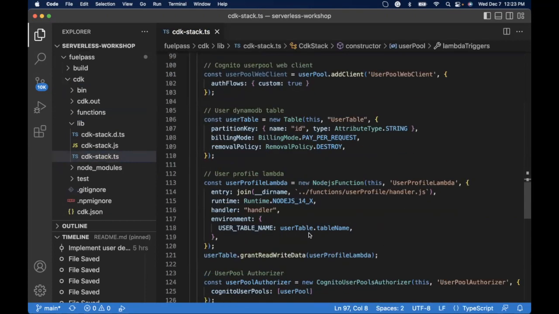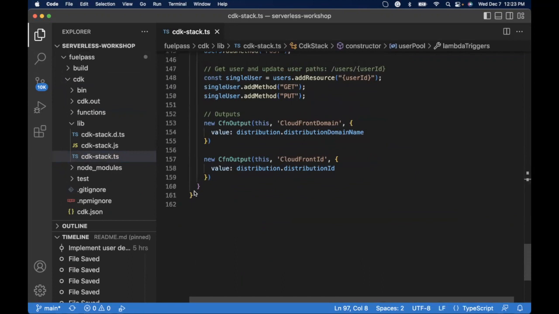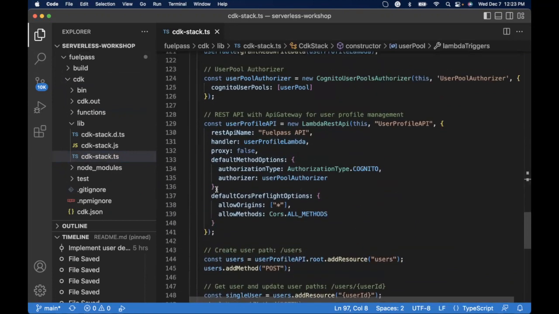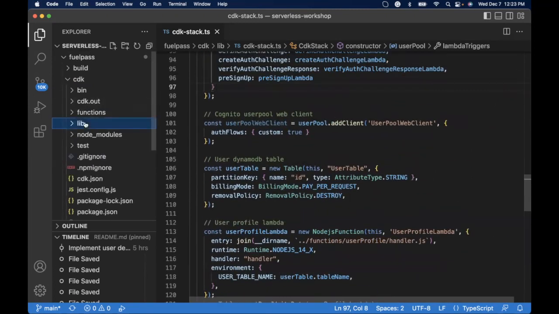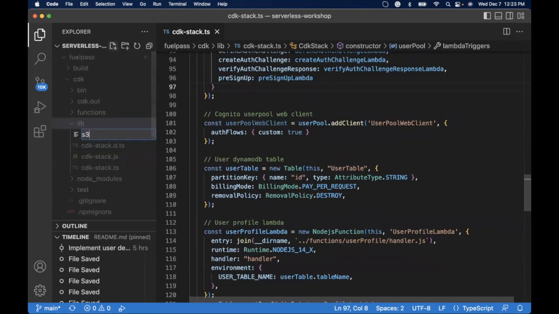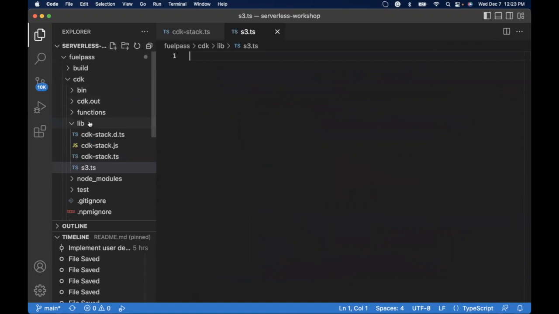Now guys, this file right now is about 160 lines, but usually when you're working on a production application, we don't put everything in the same file. We create, in the lib folder, resource stacks like s3.ts and sqs.ts. And we are going to create custom CDK constructs and pass in any dependencies that these require.